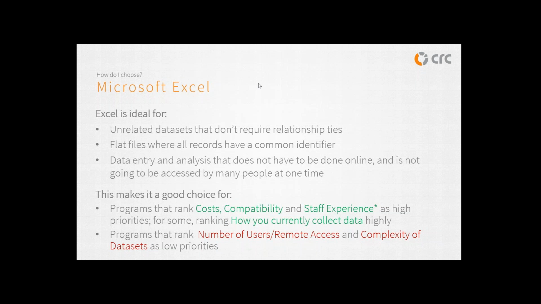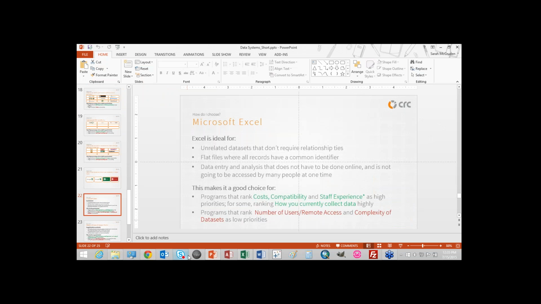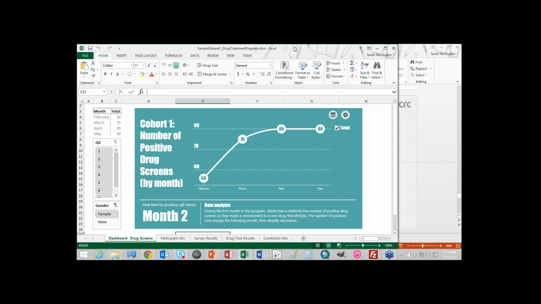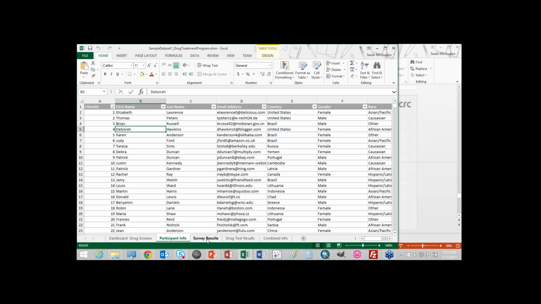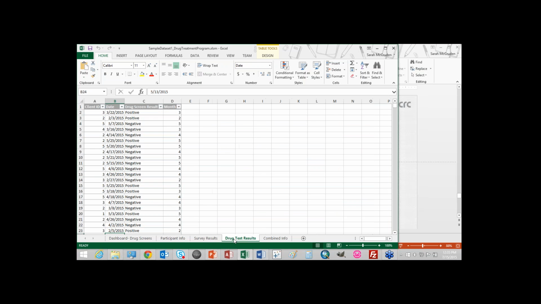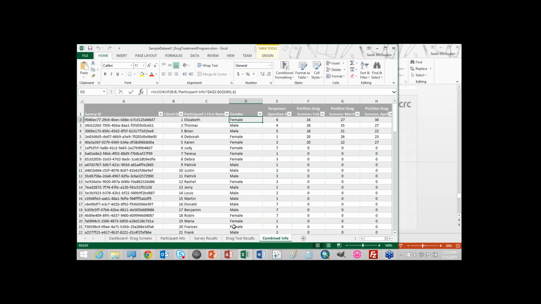So I'm going to exit out of my presentation and take you to my sample drug treatment program spreadsheet. This is a sample spreadsheet that I came up with, and each of these sheets has different data in it. We have one for our participant info, one for survey results, which I just made up for everyone, one for drug test results, and one for combined info.